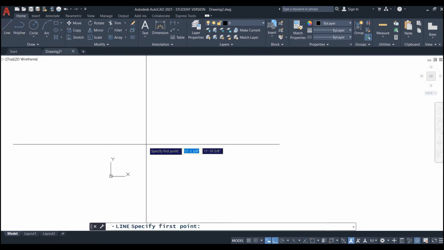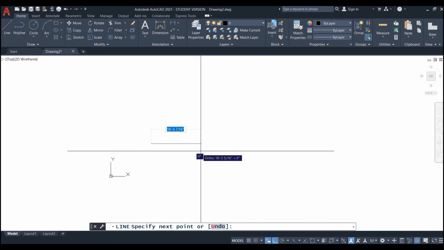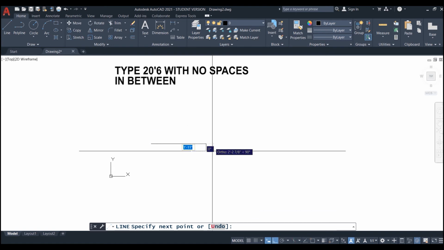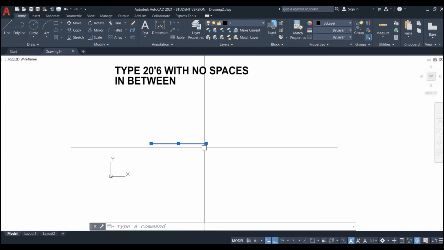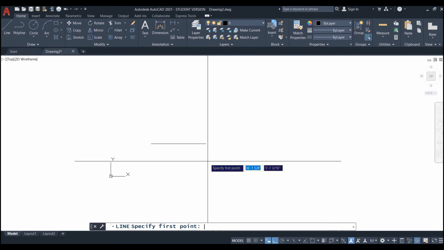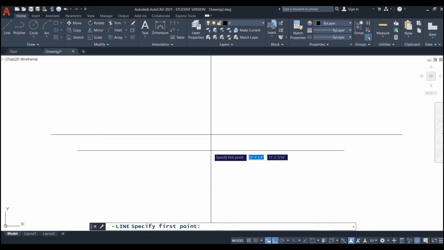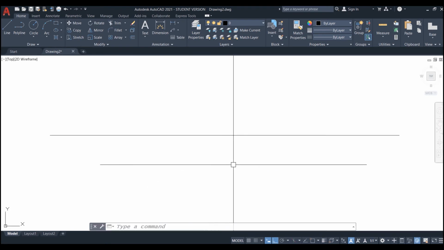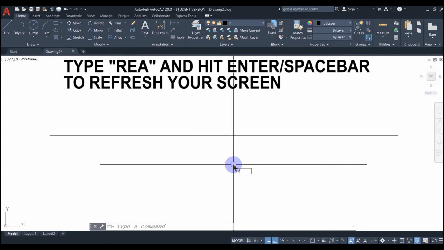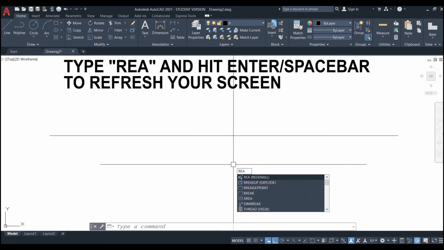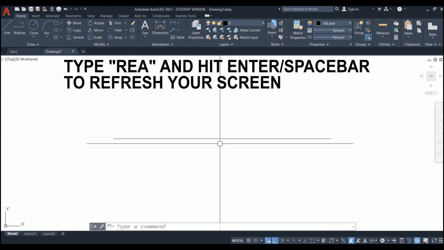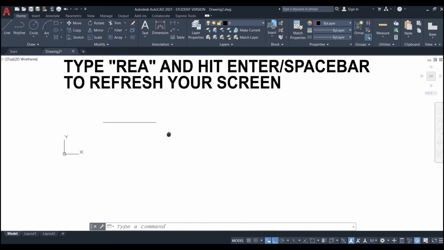Now if you want to draw something at 20.5 feet or 20 feet 6 inches, you just type that in as 20 feet 6, no spaces in between, and it will draw it at 20 feet 6 inches. Keep the command going and you can zoom out with your scroll wheel and pan around as well. If AutoCAD sometimes keeps you from zooming or panning, in that case, you type in REA to refresh your screen.